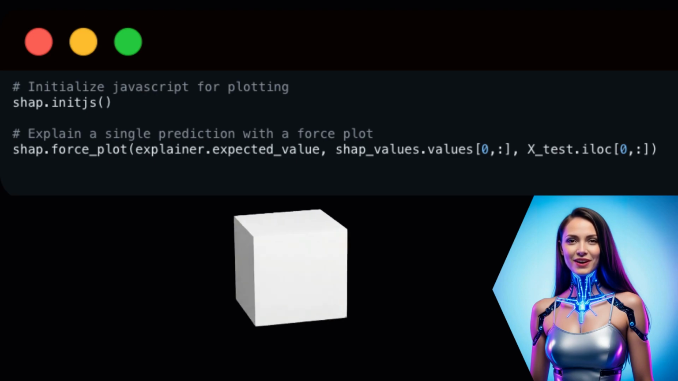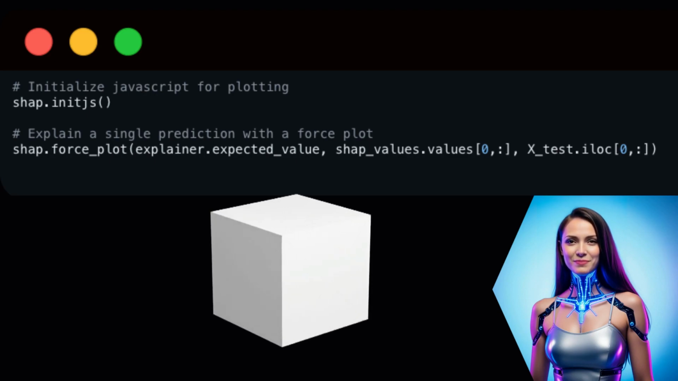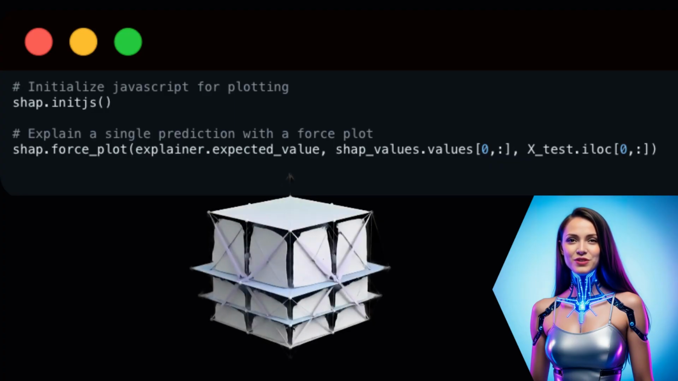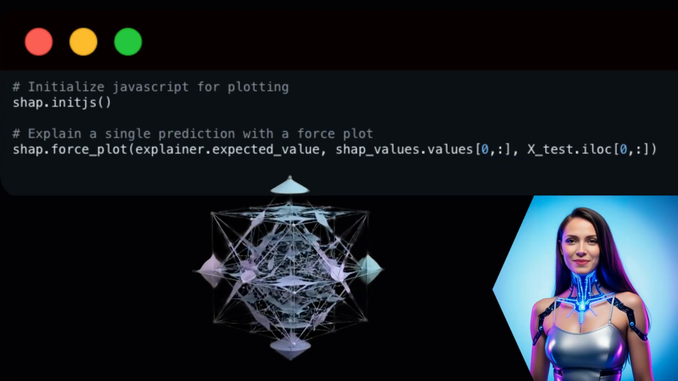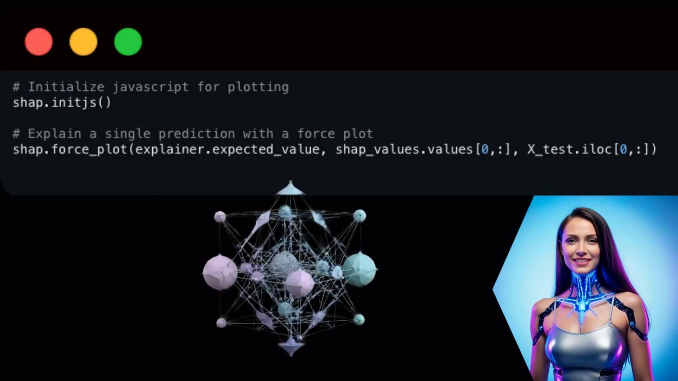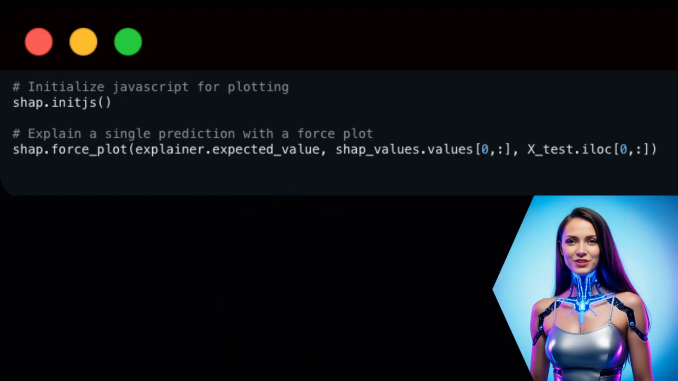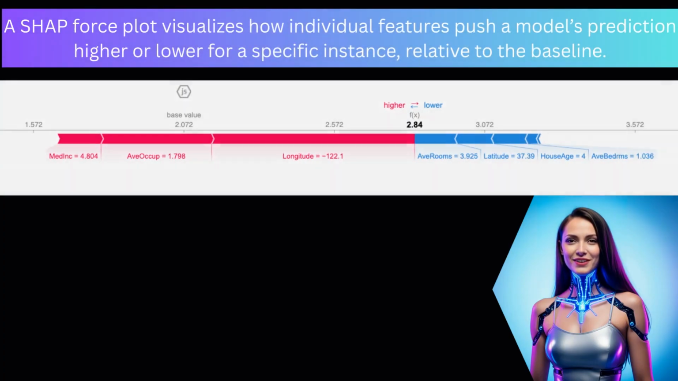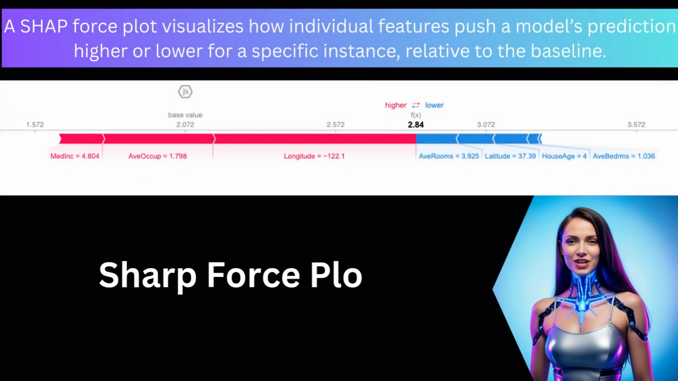Done. We now have the SHAP values, but numbers alone are not very intuitive. The real power of the SHAP library comes from its amazing visualizations. Let us start by explaining a single prediction with the force plot. Here it is. This is a SHAP force plot. Let us break it down.